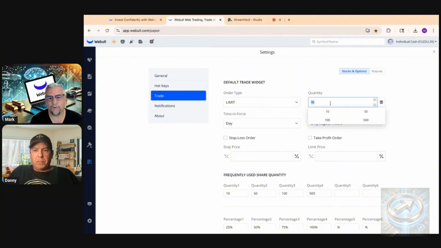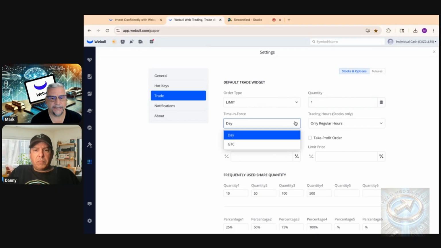And then in terms of quantity, we're always going to start with one contract, and we're always going to manually enter the number of contracts that we want. We'll look at only trading hours, day is fine. And for now, we're going to leave it like that, Danny. So we can go ahead and click the X box. Okay. And get out of there.